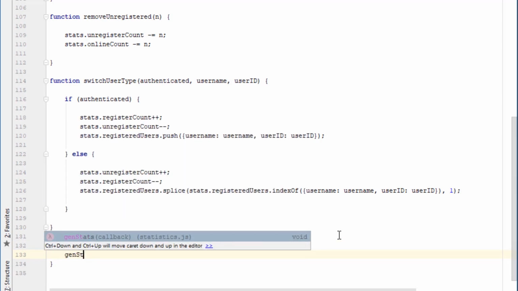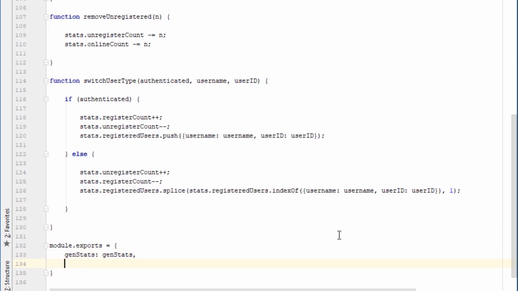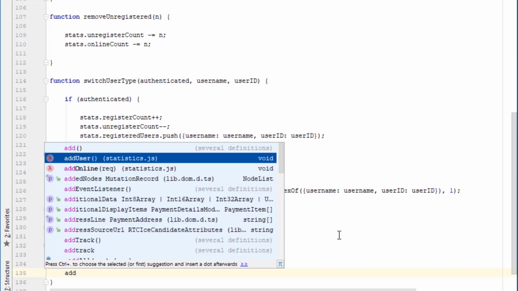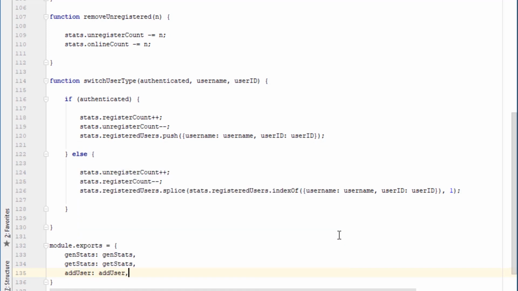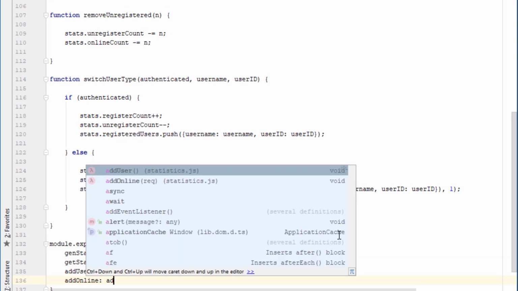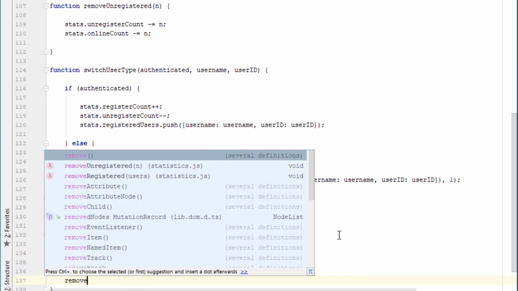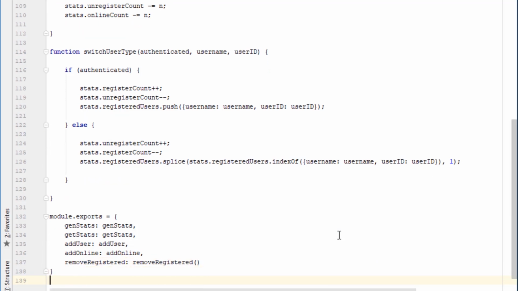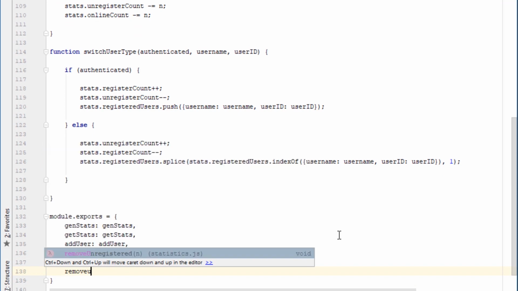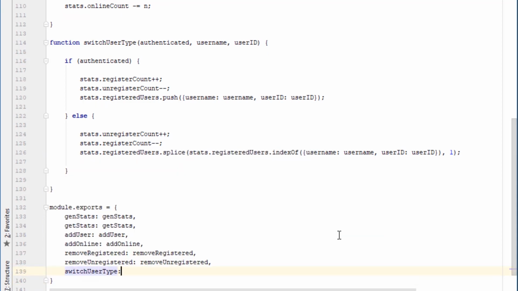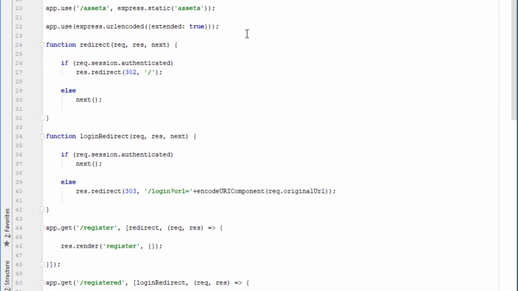So we've got genStats, getStats, addUser, and then we've also got addOnline, removeRegistered, removeUnregistered, switchUserType. And that's the last one. Hooray, we're done. Okay, so now we need to start using all these functions in server.js, so they're actually useful.